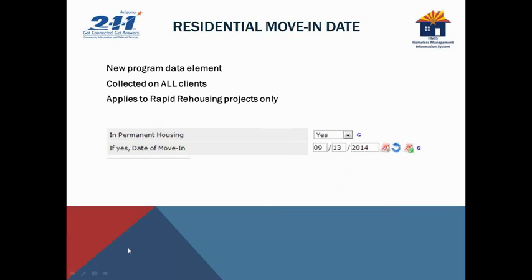All right, here are some specialty questions that I'm just going to go over briefly. Residential move-in date only applies to rapid rehousing projects. It must be collected on all clients. That means adults and children. It's basically saying once the client moves into their apartment, verify, yes, they've moved in and what is the date that they actually moved in.